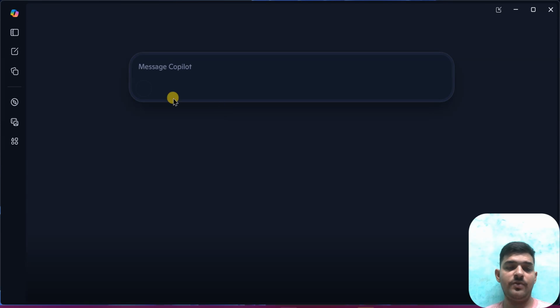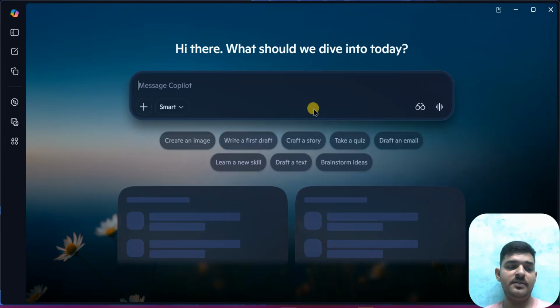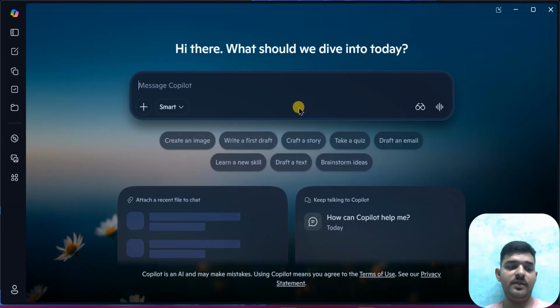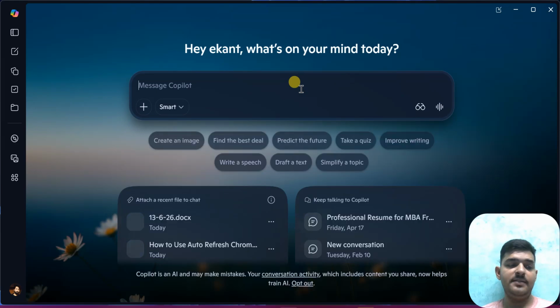Now sign in with your Microsoft account if required. If you are already signed in, you can simply ask. You can now start using Copilot on Windows 11 for AI chat, writing help, answers, and more. You can ask anything you want, and that's it.